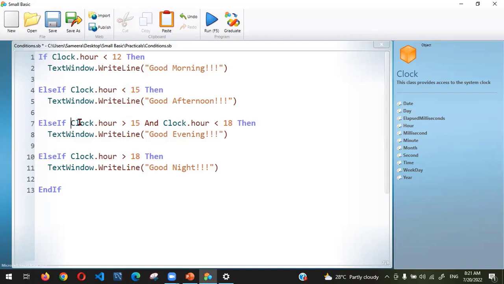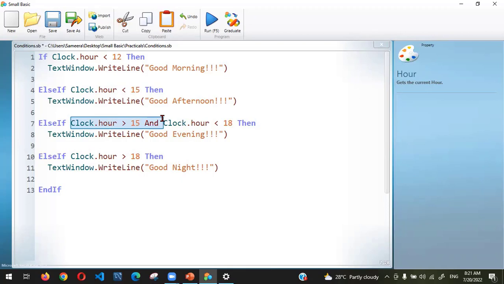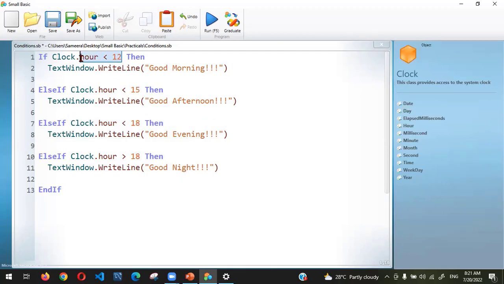Likewise, after failing these two conditions, if the program comes to here, it means the hour is greater than 15. So we don't need to write this explicitly. We can delete this one. The hour is not less than 12, not less than 15, so it should be greater than 15. Now check whether that hour is less than 18. If so, then display good evening. After that, if the hour is not less than 12, not less than 15, not less than 18, then check whether it is greater than 18. If so, then display good night. After these changes, the program behaves as earlier.